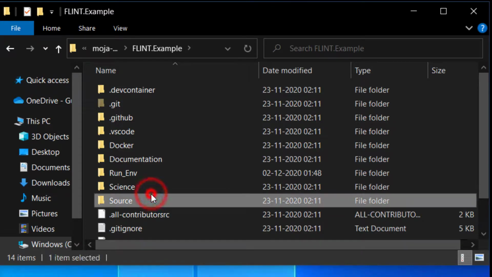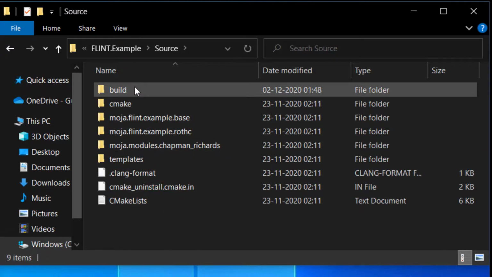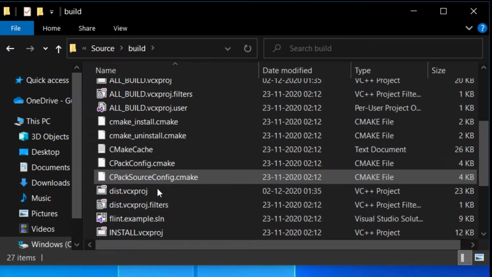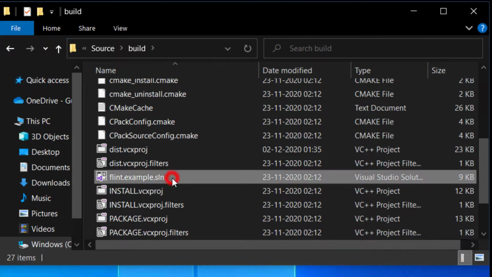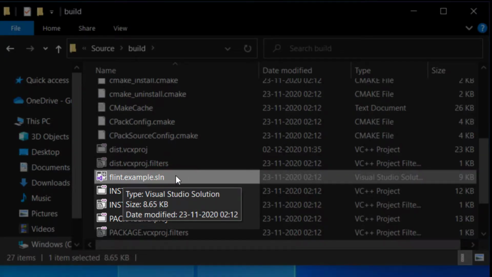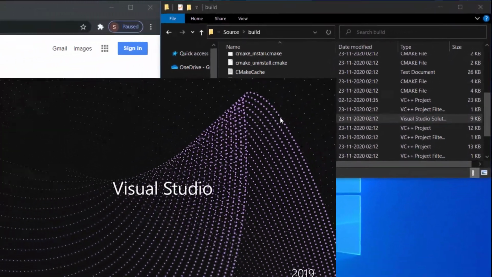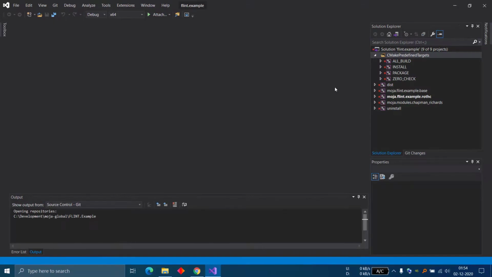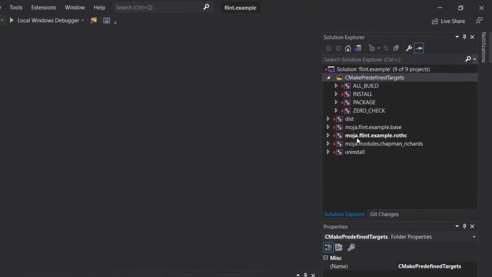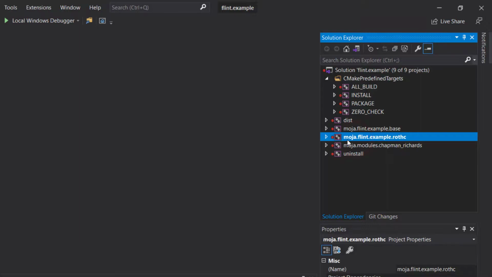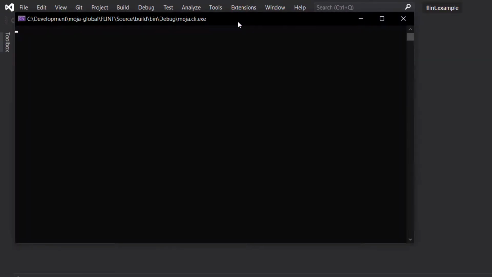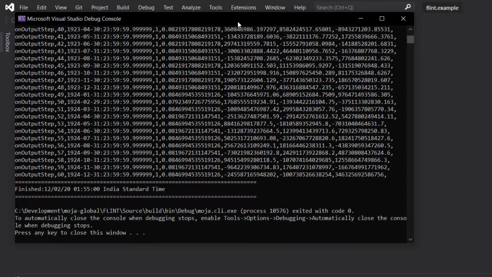In FLINT Example, open Source, Build, and the file flintexample.sln. It will open up in Visual Studio. Make sure that Moja FLINT Example RothC is selected as the startup project and click on the local Windows debugger button. You should get a similar output as shown here.